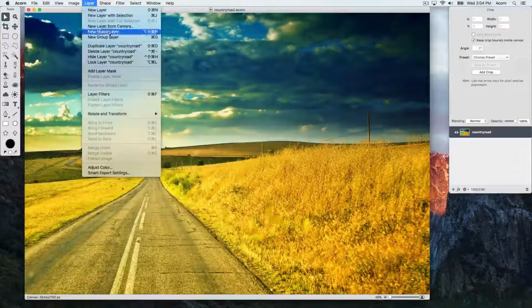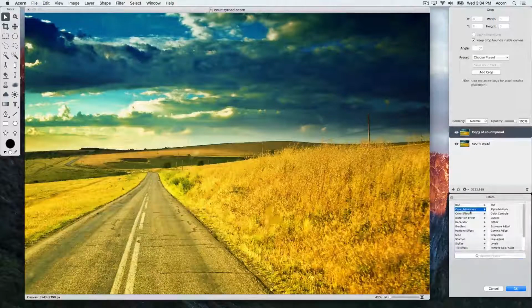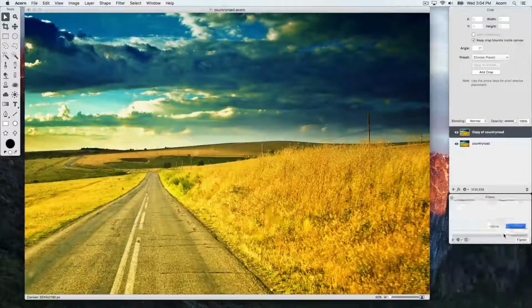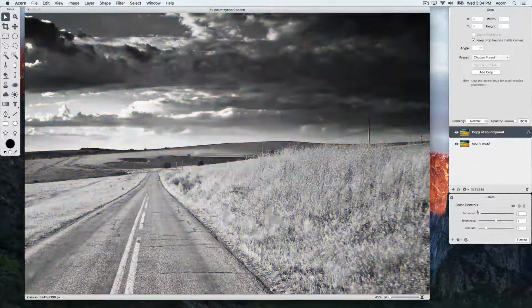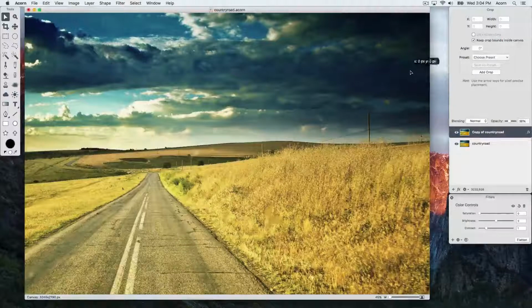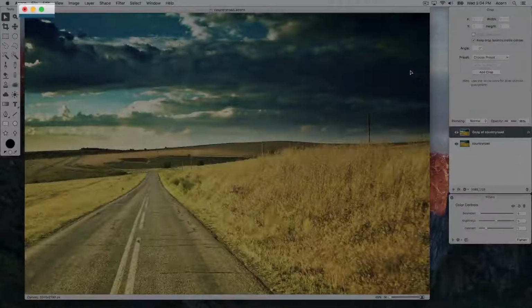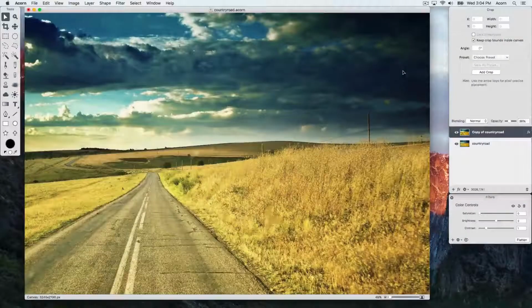Let's duplicate the layer, and we'll make it black and white by going to the Color Adjustments filter and turning the saturation down. Let's also decrease the opacity of the duplicated layer. Now you can see we have unsaved edits by looking in the upper left-hand corner of the canvas. There's a black dot in the Close button. But if we go to File, Save, the black dot disappears.